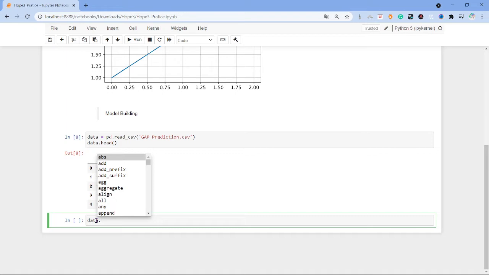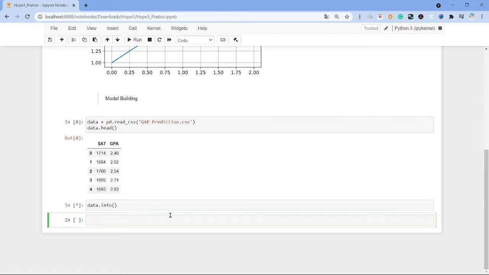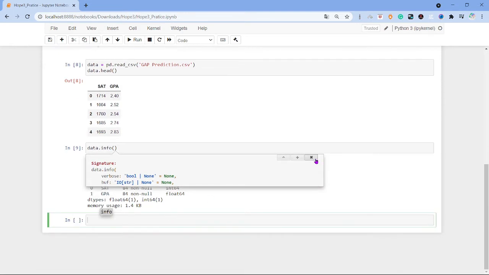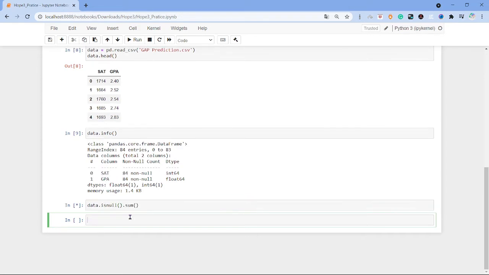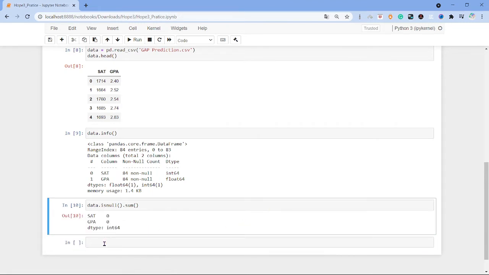Okay, let's get the info. We will get a lot of information here. All are int64. We have only two columns, and there is no null content here. It's very good actually. So what are we going to do? Nothing. I'm going directly to model building. I'm not going to do any feature engineering, because this model is pretty much fine. We can check if there are any nulls. This is the command to check for null values. Okay, there are no null values in our data.